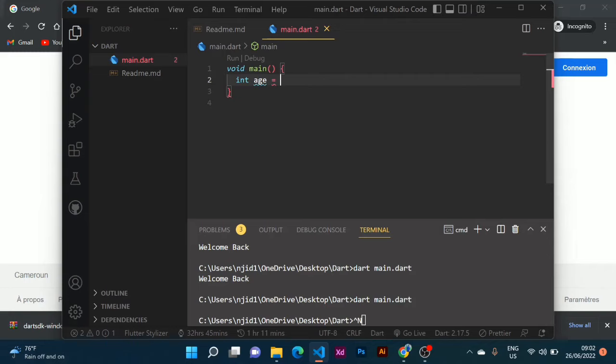So when we create, for example, a variable called age, and we say 25. Let me just use 20. So when we say int age equals 20, we have created a variable and it holds or points to 20.